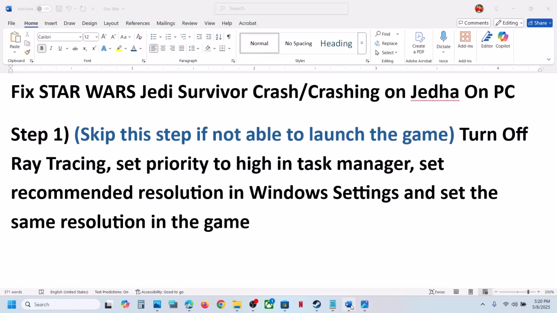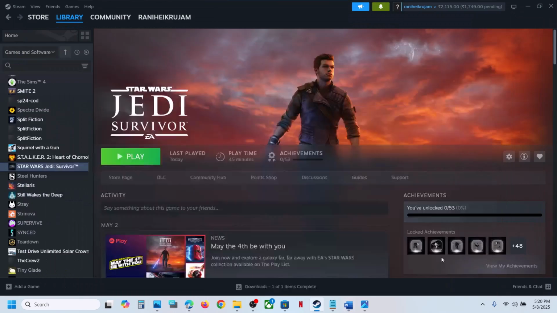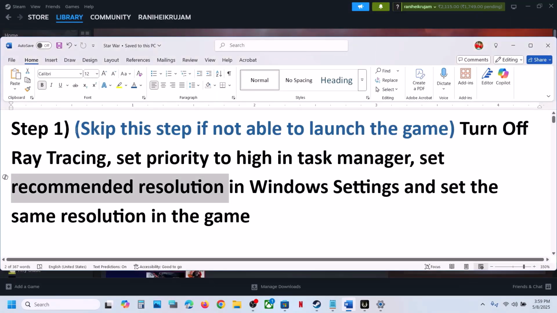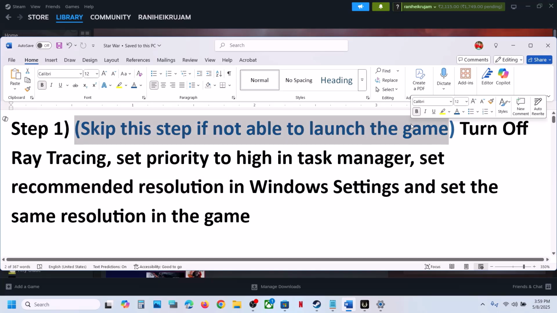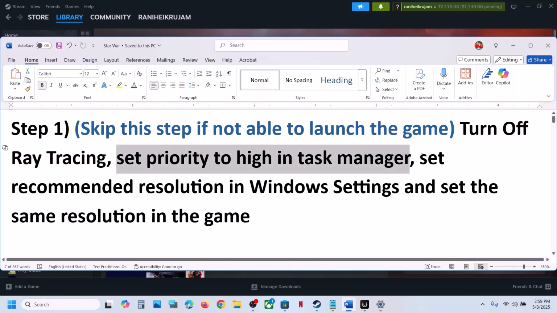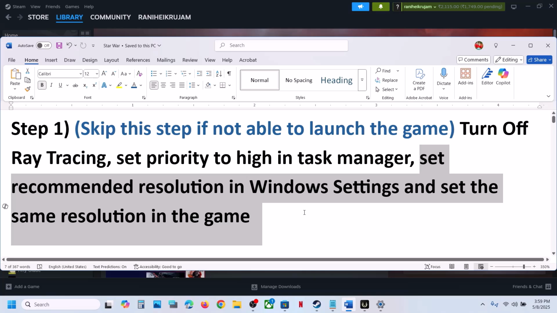Today in this video I'm going to show you how to fix when the game is crashing on Jedha on your Windows computer. Now the first step is, you can skip this step if you're not able to launch the game. But if you're able to launch the game, turn off ray tracing, set priority to high in Task Manager, set a recommended resolution in Windows settings, and then set the same resolution in the game.